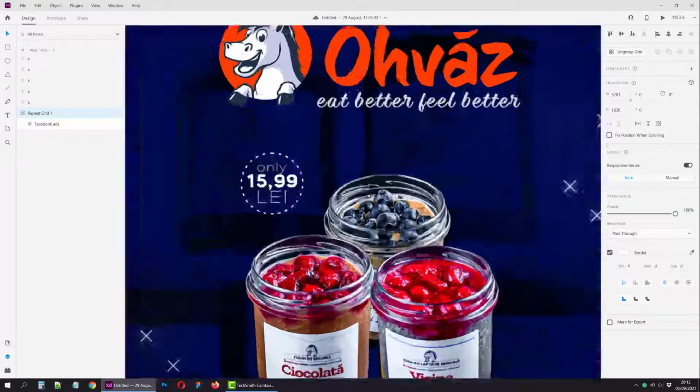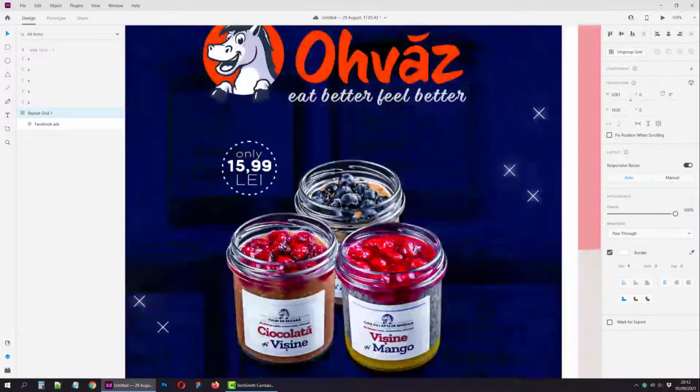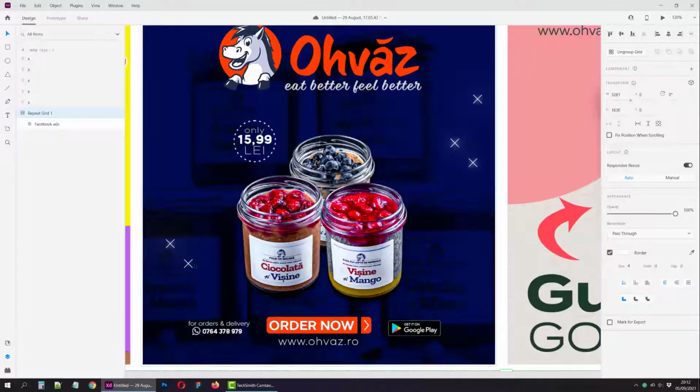The price, pretty good. I do love this circle right here. I would have made it larger though, because I want more padding, more breathing room. I think again it's a good idea, but you could have done a better job with it. The stars are pretty okay. The jars again, pretty good.